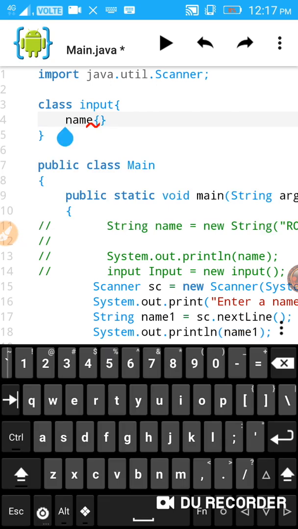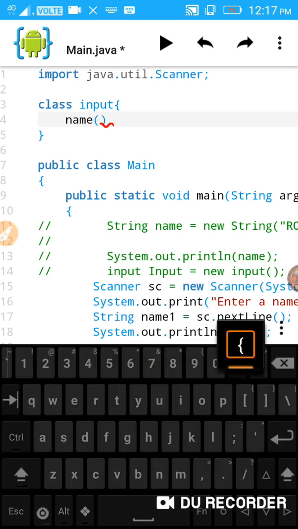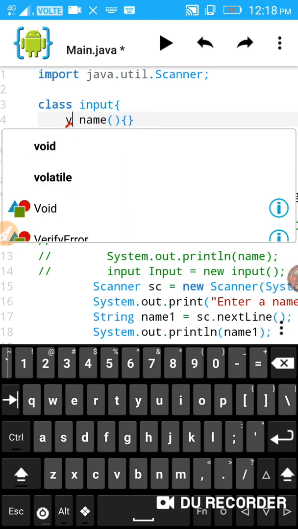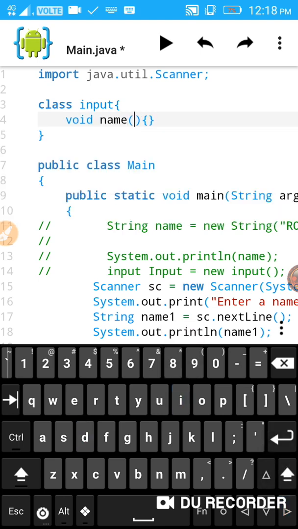This name. Here we have to write a return type. We want to create a method by using curly brackets. Using brackets you can declare a method, and using curly brackets you can write the block of code. Another is the return type, which is string or integer, whatever you want to return from this method. I want to say none, no, void. I just want to say that I do not want to return anything from this function.